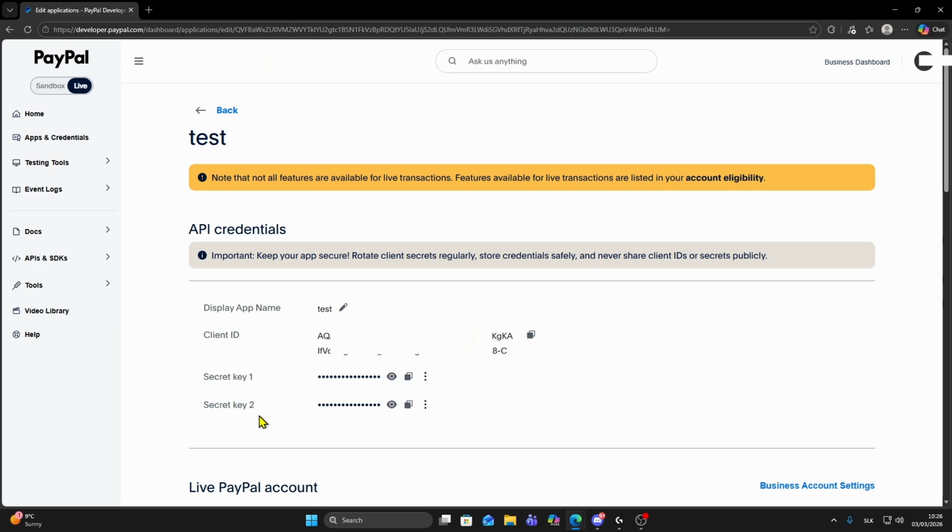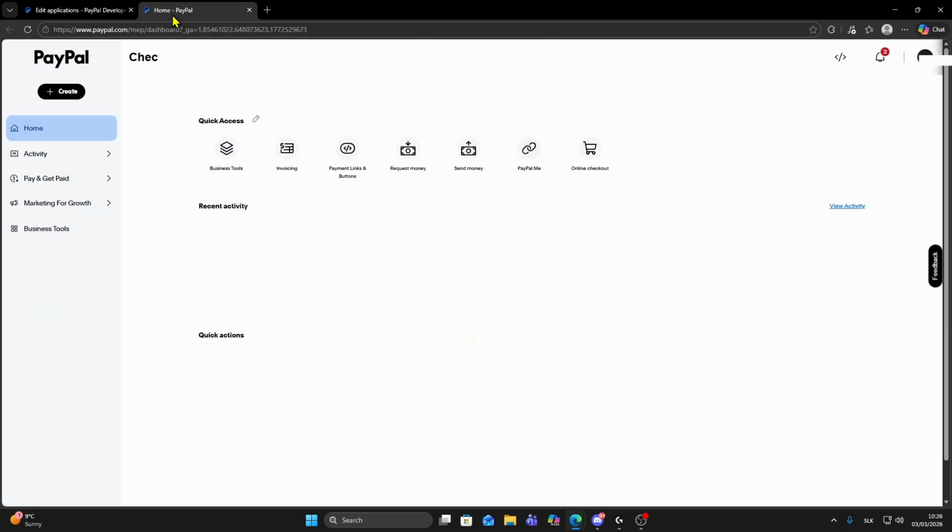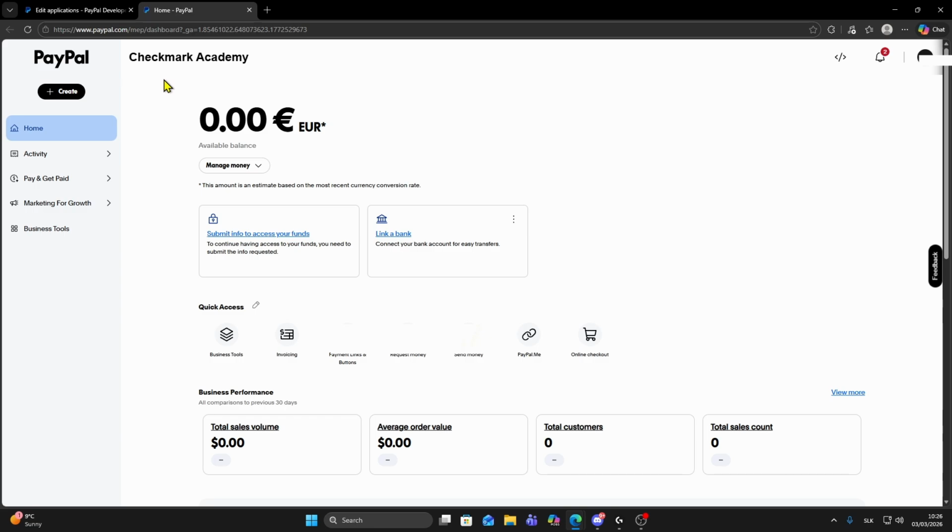Now, if you want to find your merchant ID, you want to go to business dashboard over here next to your name in top right corner. And this should redirect us to normal PayPal page. So as you can see, I'm on www.paypal.com. And from here, we want to go again to our profile in top right corner. And from the drop down, we want to choose account settings.